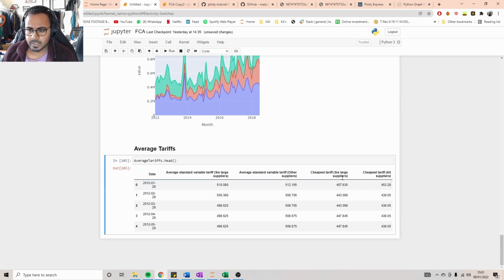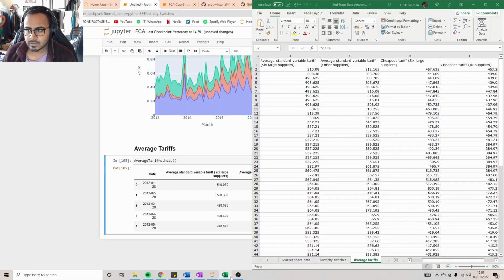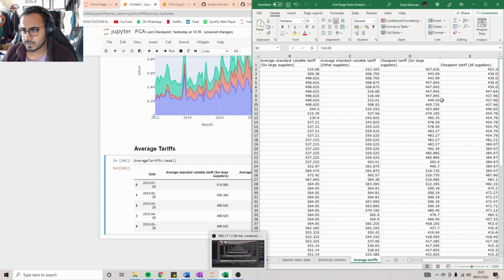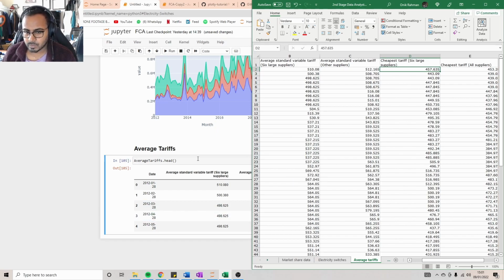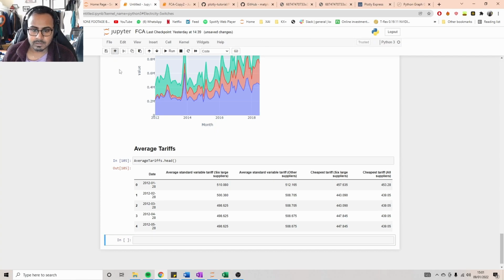Whereas we see the cheapest tariff from the same time period from the 6 large suppliers is 457. So this is the cheapest, and this is the cheapest tariff for all suppliers. I assume this is all other suppliers. Yeah, not just all suppliers. So it would make sense because if this is the 6th cheapest, so all other suppliers, I assume that's a mistake there. Okay, because it would make sense.